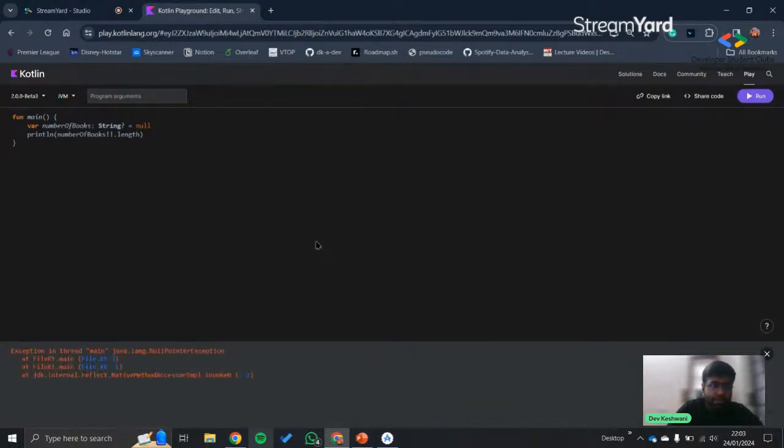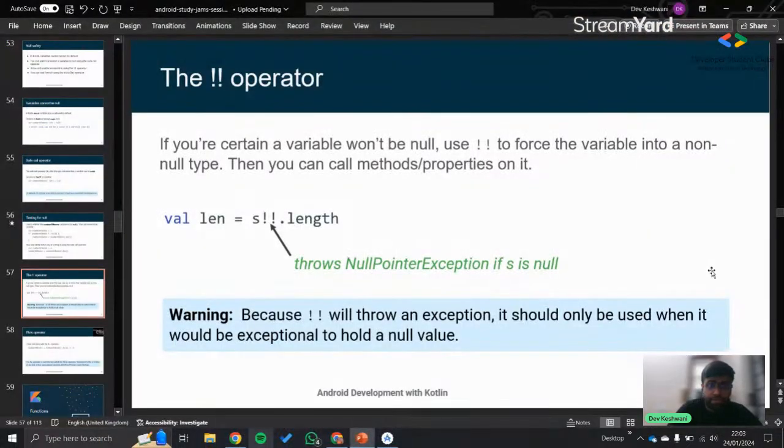So we'll probably get the null pointer exception. Yeah, so we get a null pointer exception. This operator forces a variable to be not null. It creates an error in your program that warns you if this variable is null and you're using a property of a string type variable. So it's not possible. You can't have the length of a nullable string. It doesn't make sense to give number of books a string, but it's fine. Let's continue.